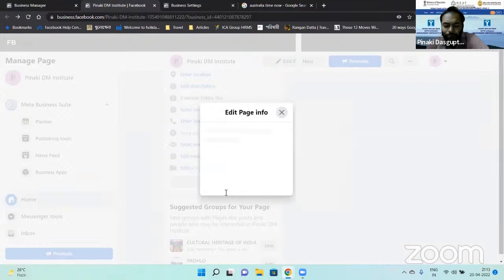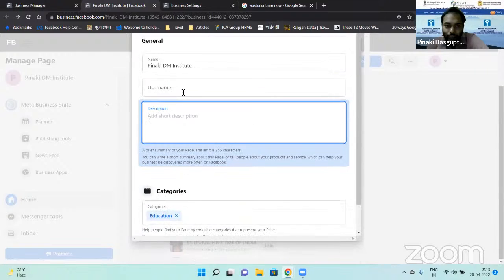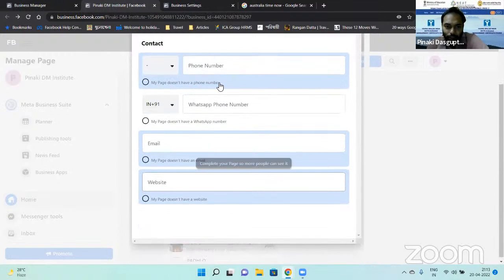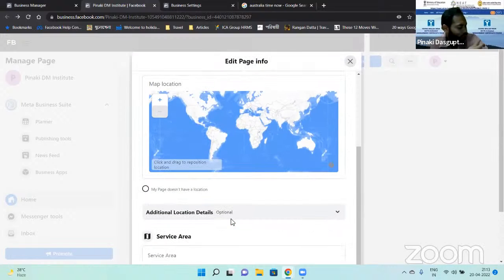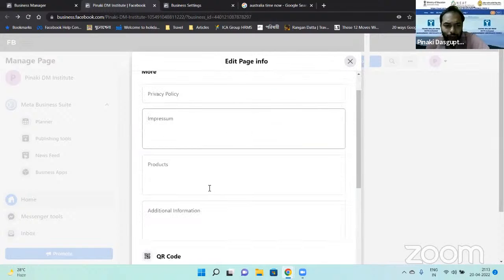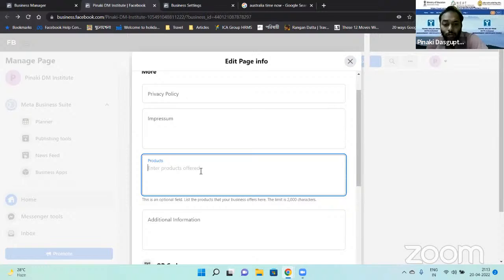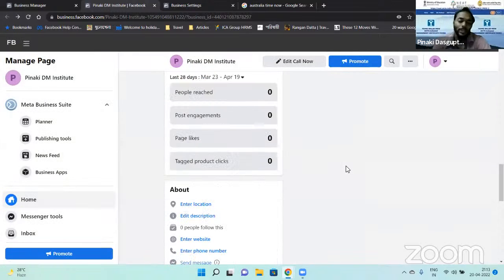Another thing is you have to add some information in the page, like the username, description about the page, category, contact information, address of the location, timings, and if you have any kind of privacy policy, or some kind of product links, you can also add it here. So it is recommended that when you create a new page, you fill up all the details, if the information is available to you.